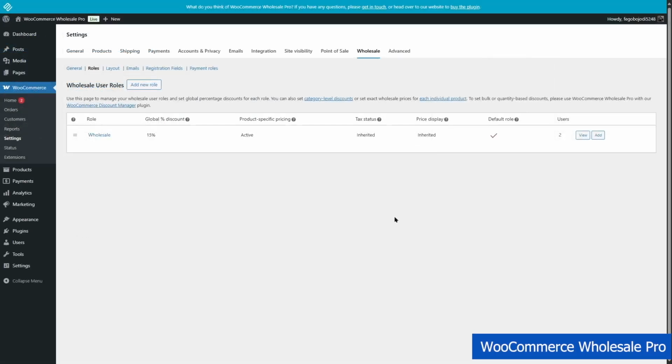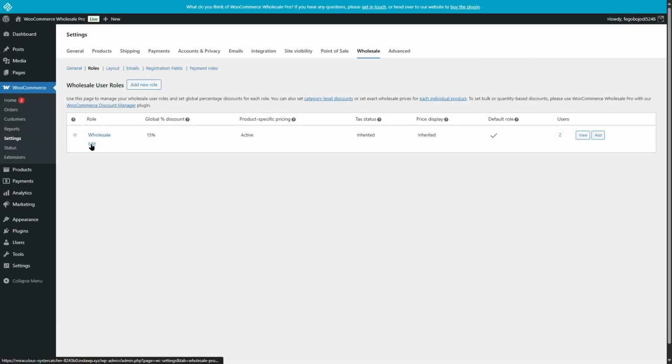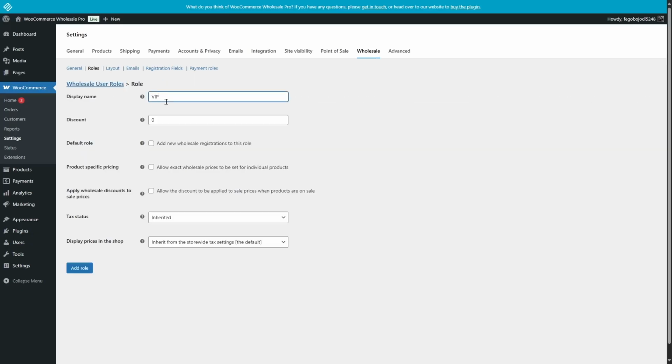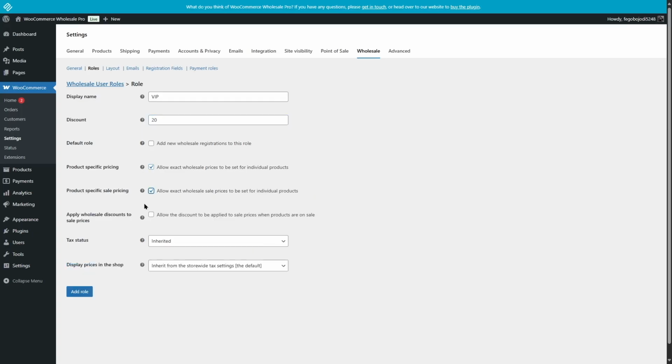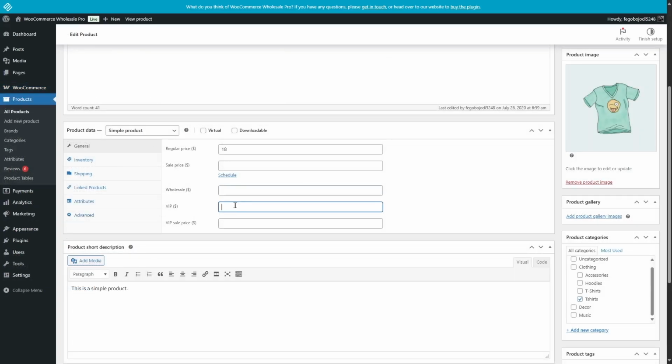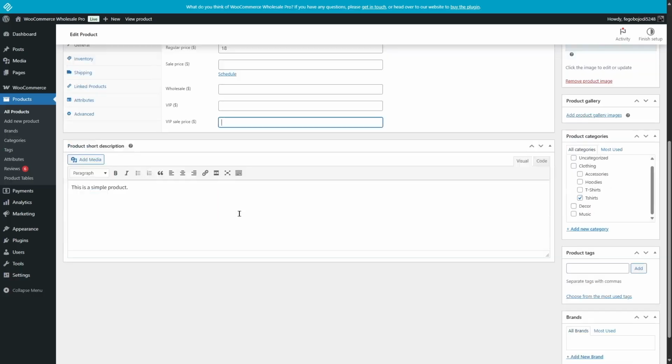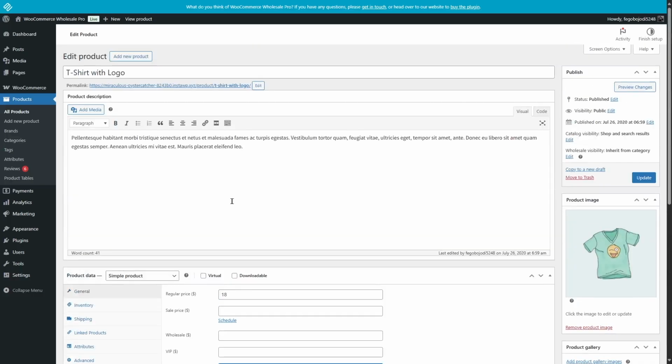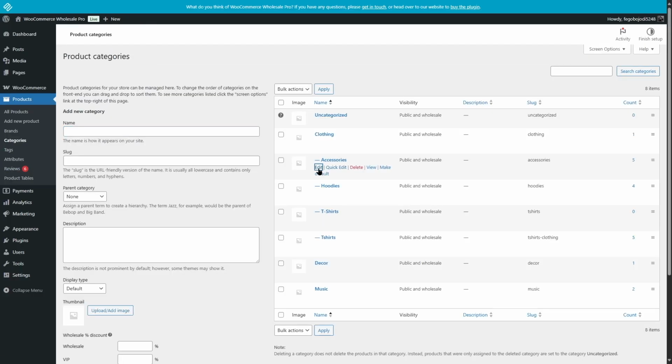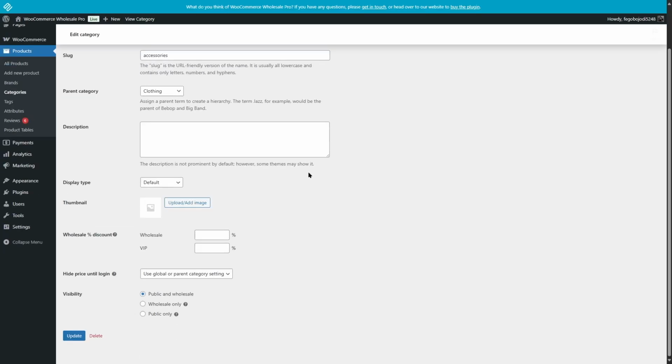Wholesale Pro comes with one wholesale user role by default, which is suitable for stores that just want to distinguish between retail and wholesale customers. You can create additional user roles if you want. Each role can have its own pricing and product visibility. It's ideal for simple setups where just a single or a few roles are enough. Overall, it's a more lightweight and beginner-friendly solution.